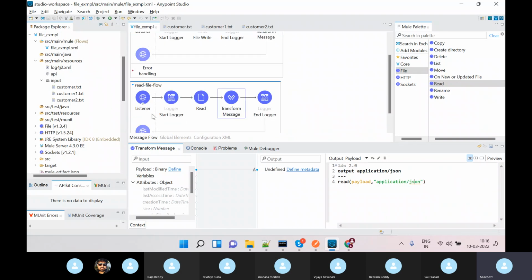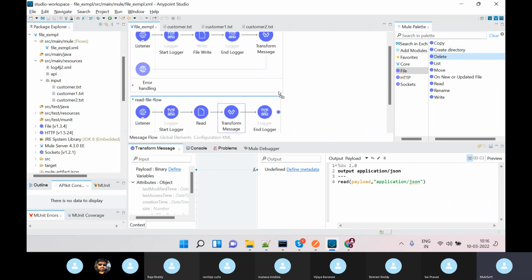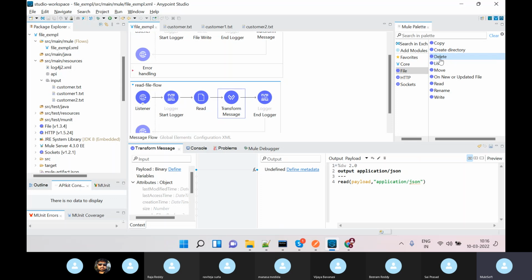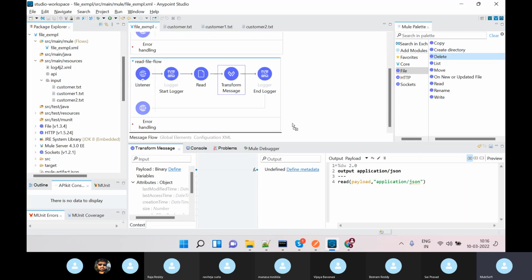So this is the write operation, this is the read operation. If you want to check any other options also you can check. For example, I want to delete the file. Okay, I can read and write, right? So I can delete the file. How can I delete the file? That is also very simple.